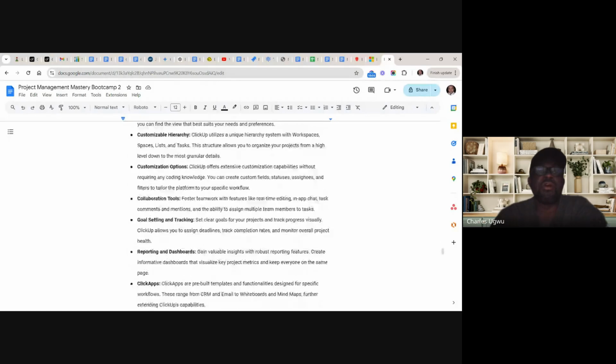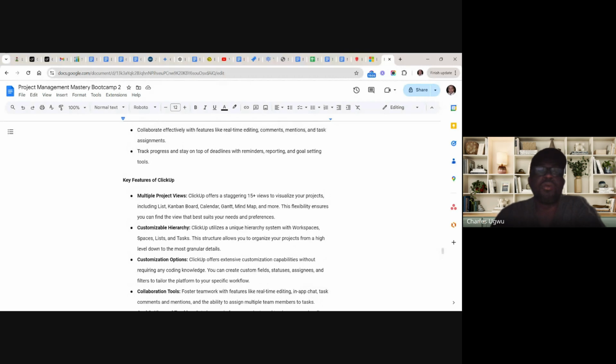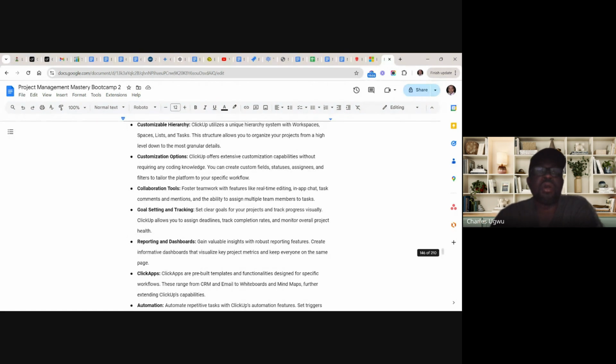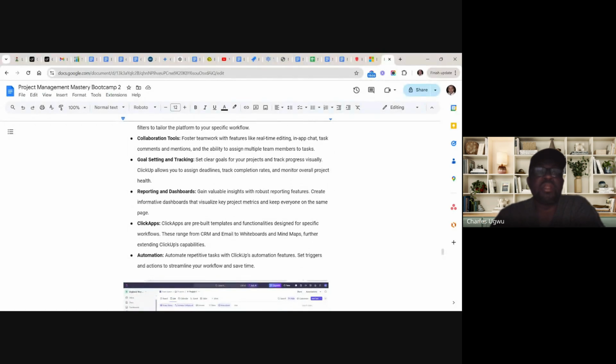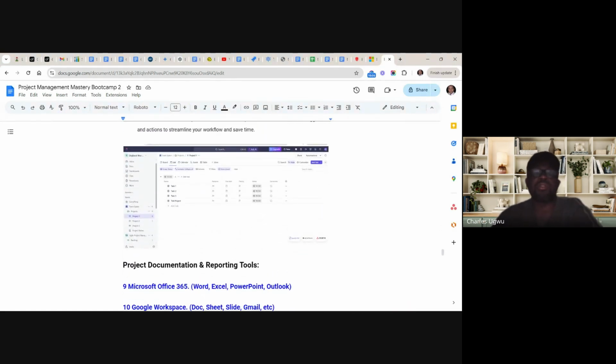These are a list of features in ClickUp. So many features here. We have multiple project views. We have a customizable hierarchy. We have customization options. We have collaborative tools within that. We have goal setting and tracking. We have reporting dashboards. We have ClickApps. We have automation. And this is how it looks like.